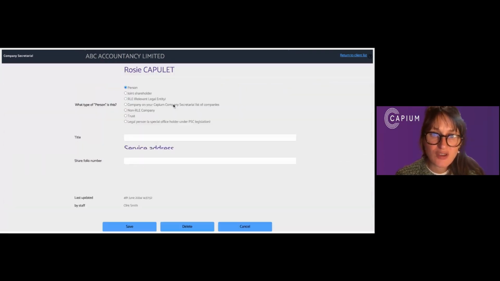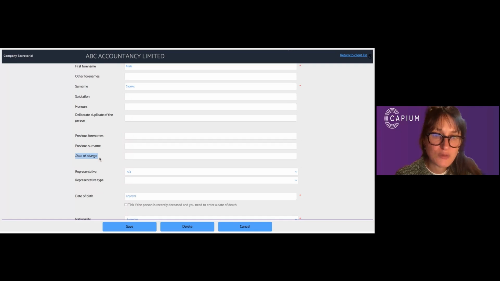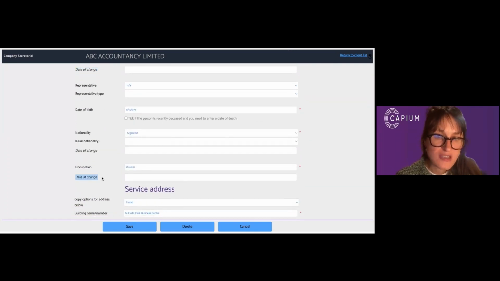And if I go to details for this person, it's the same thing as the details page for a company. All these date of changes trigger forms. Unfortunately, with this example, I can't show you because she's only attached to one company, how that multi-filing center would work.